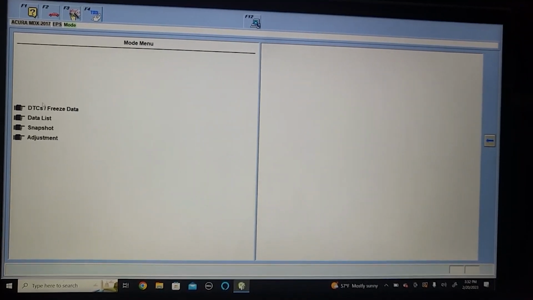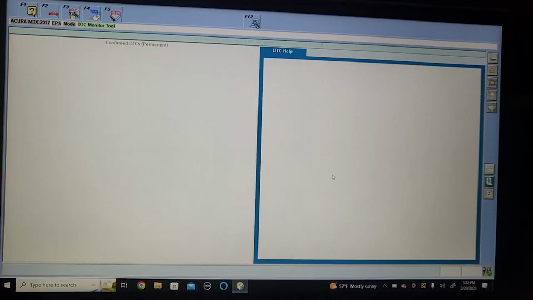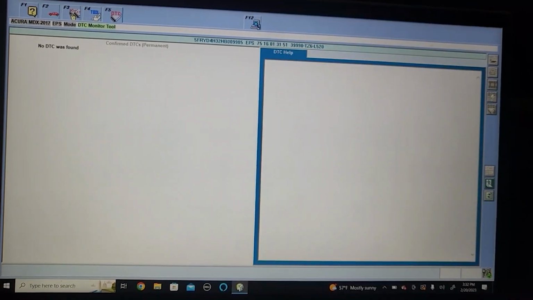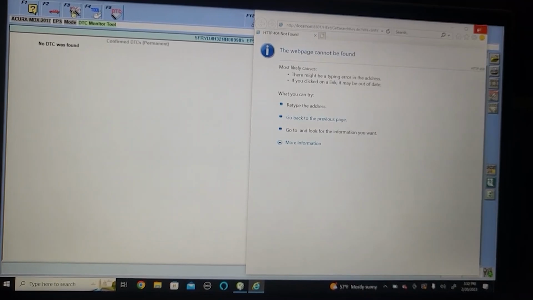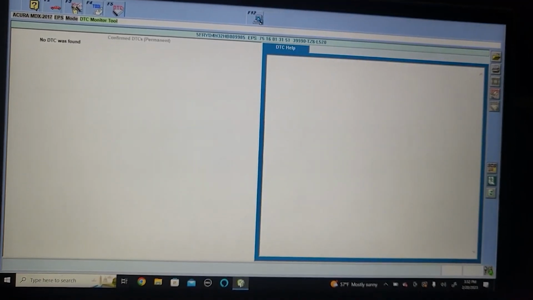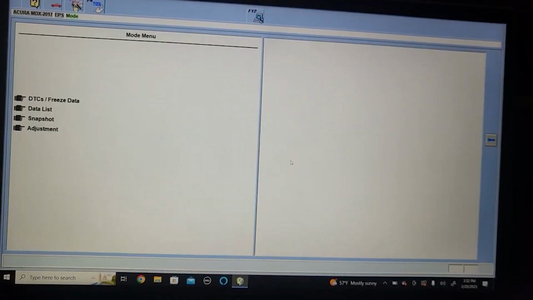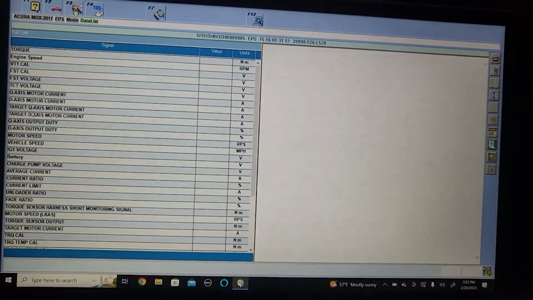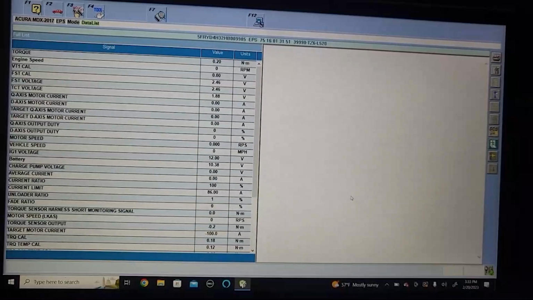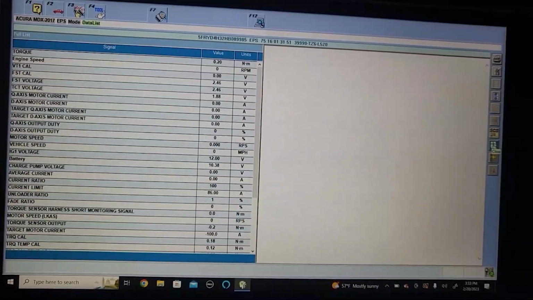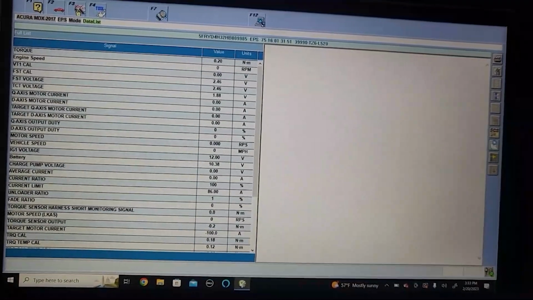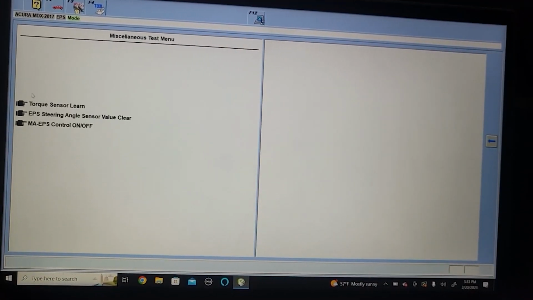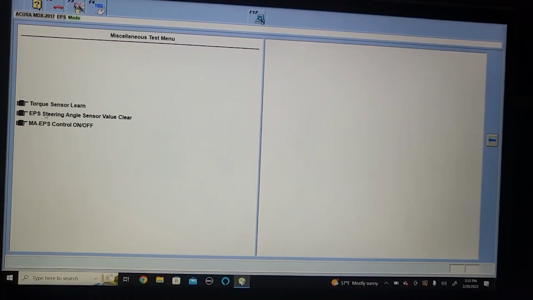Want to see if there is any code. No fault code, which is good news. Okay, go back again. Data list. Everything is reading good. Okay, adjustment: torque sensor learn, EPS steering angle sensor.